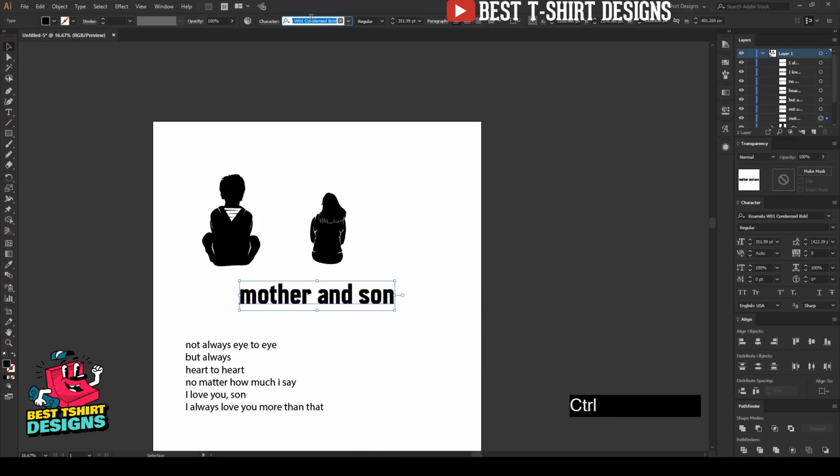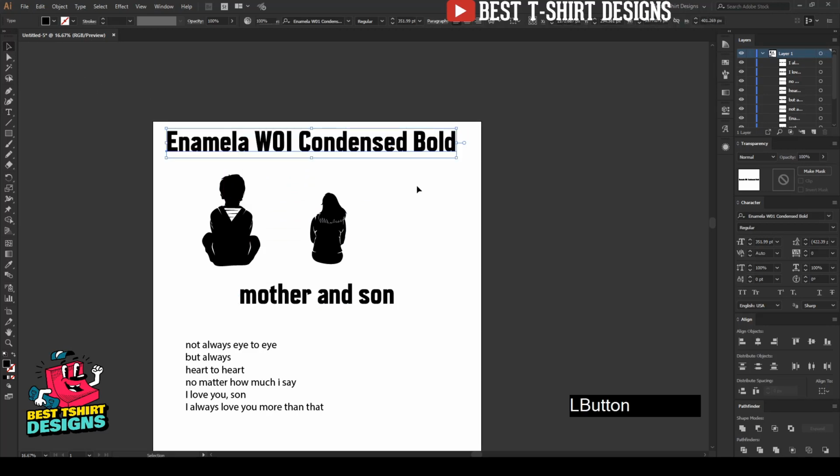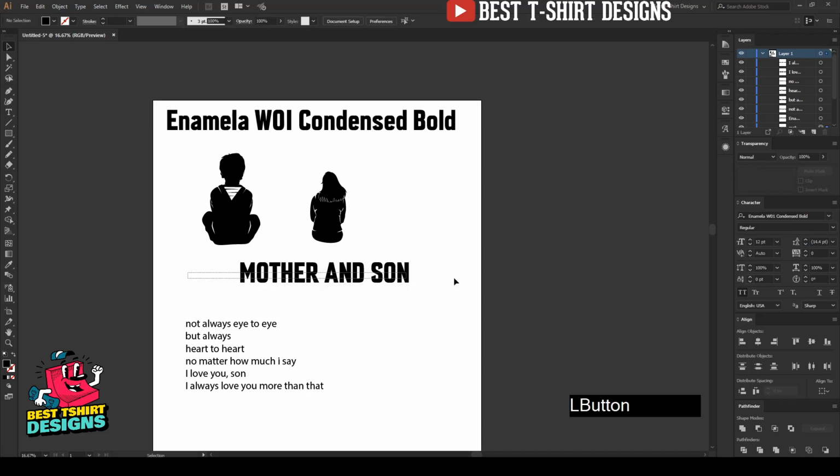So this is the font name, guys. You can comment for the font name. You can download this from Google or wherever you find it. So this is the first text of this design, mother and son. This is going to be the focus text, so I'm going to keep it big like this.